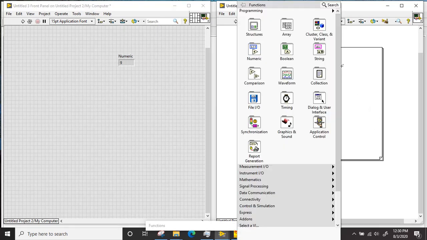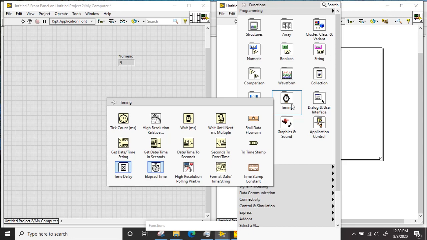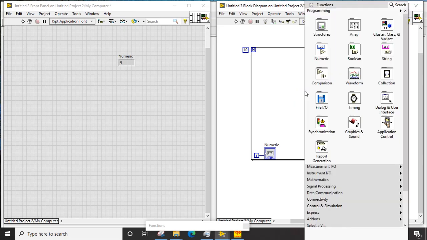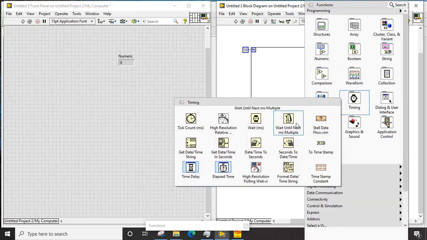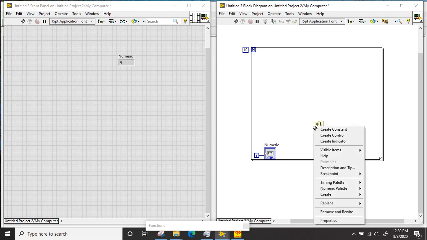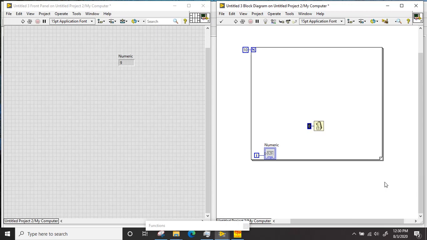So what I'm going to do is I'm going to right click somewhere in here, inside the loop, and there's this thing called timing. Actually, you know what? I'm going to right click. I'm going to do timing. I'm going to do wait until next millisecond multiple. I'll explain about that. Put that in. Right click on this side of it. Create. And I'm just going to put 1,000.